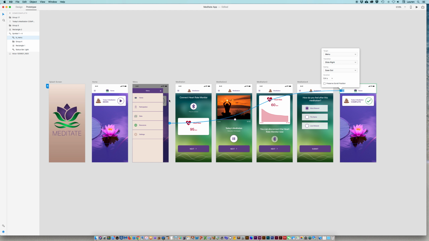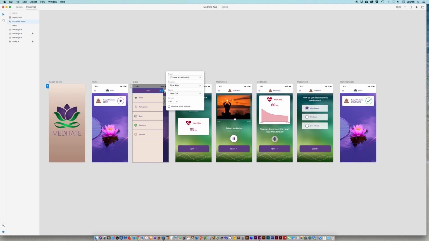Okay, great. I'm going to go to my menu and I want to set it so that when the user clicks the close button, the menu closes. And instead of selecting a specific artboard, we want it to go to the previous artboard that the user was on to be more realistic. So I'm going to select previous artboard here.